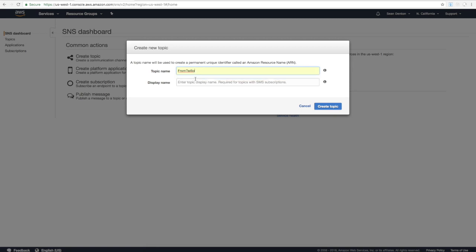Not that it matters, but this is going to be in the order of how the operations go. So when a post comes in, we're going to have a Lambda. It's going to go through the API gateway. It's going to go to a Lambda. That Lambda is going to put that post onto this topic. So we're going to just make that from Twilio. All right, create this topic.